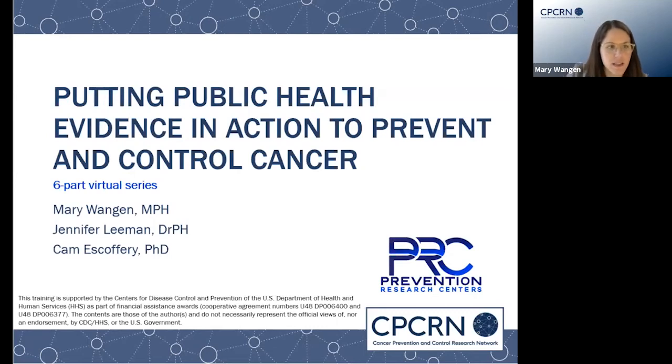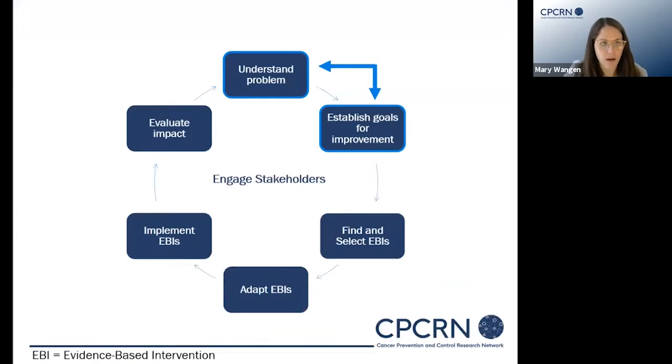Welcome to the second session for the Putting Public Health Evidence in Action to Prevent and Control Cancer training. Today we're going to talk about how we can collect data to better understand our problem and then use that data and that information that we collected to establish our goals for improvement.